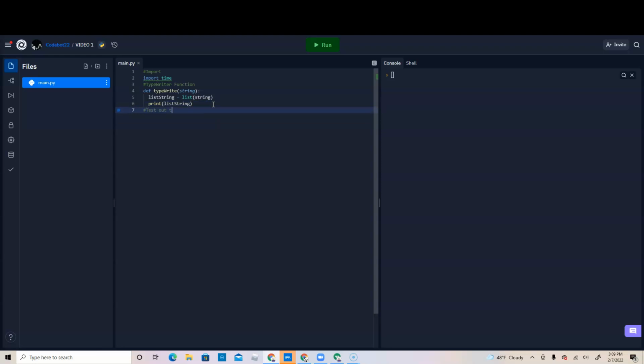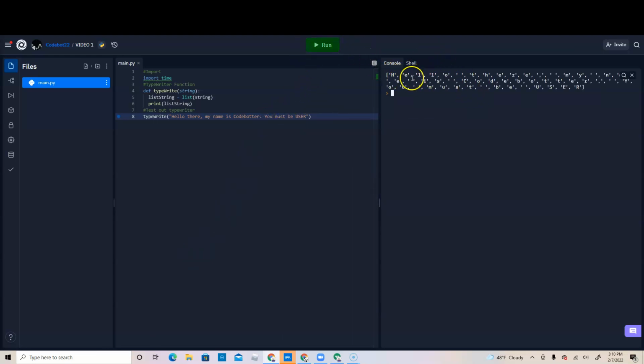Test out typewriter. So now we're gonna do typewrite, and now all we need to add is any string. So hi. Now for testing, I'm gonna put in something bigger. Hello there. My name is Codebotter. You must be user. So now it will take every single space and turn it into something, and you see every single character has turned into a list item.